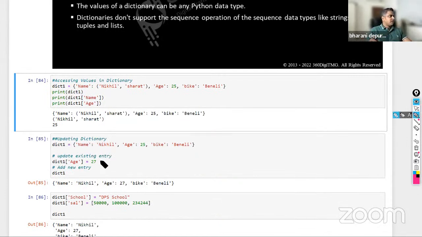Updating the dictionary. How do you do that? So we are creating a dictionary here, wherein we have key, value, key, value, key, value. Dictionaries are key, value pairs. And here we are trying to update. Okay, what are we saying? Dictionary 1 of age refers to this key, and you're saying you want to change this value from 25 to 27. And it gets updated here.